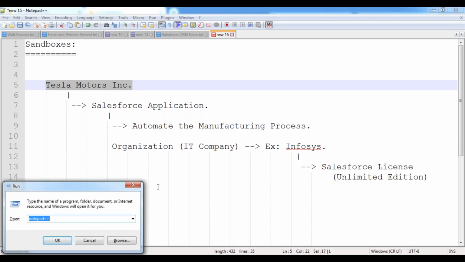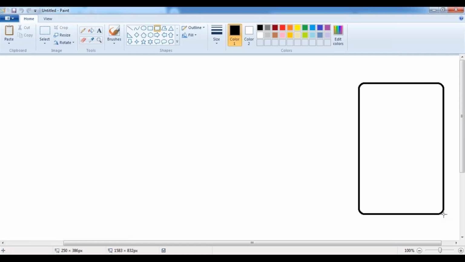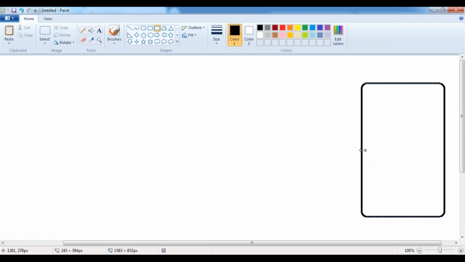Now, what will these people do? Tesla Motors people will be purchasing the Salesforce license of type Unlimited Edition, because Unlimited Edition has unlimited support, unlimited CRM features, and unlimited customizations, and the Force.com platform, integration features, and AppExchange features are all built inside it. Tesla people will purchase a licensed Salesforce account by contacting Salesforce or the Salesforce partners.